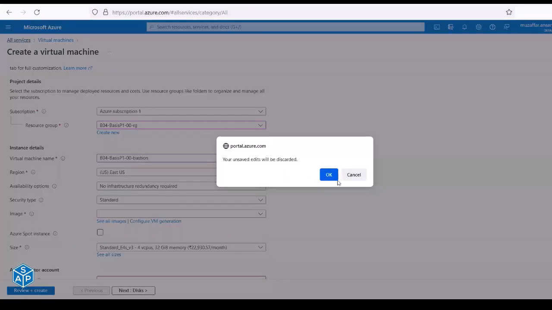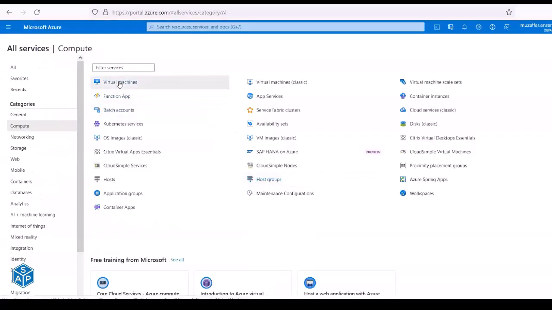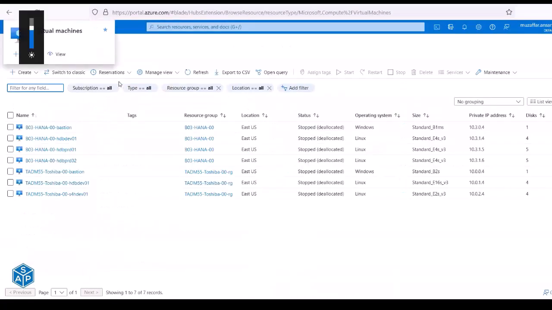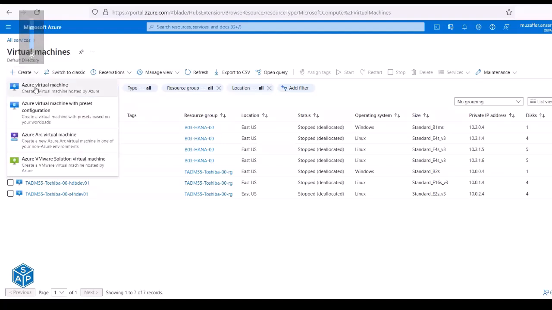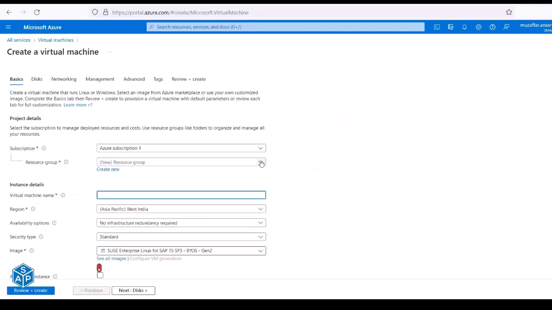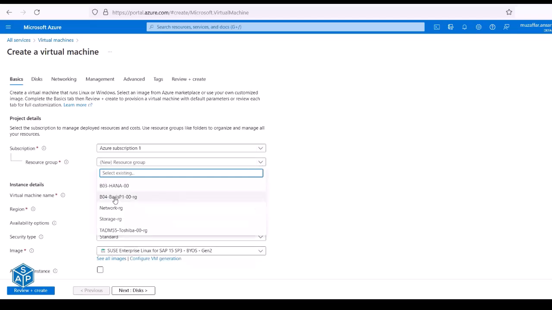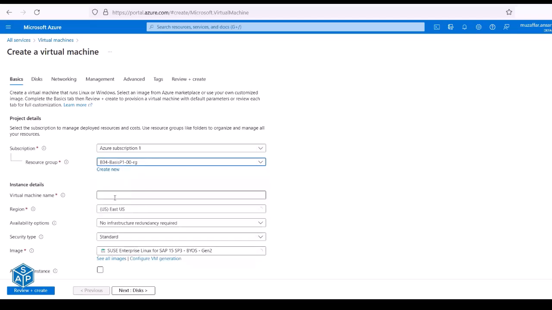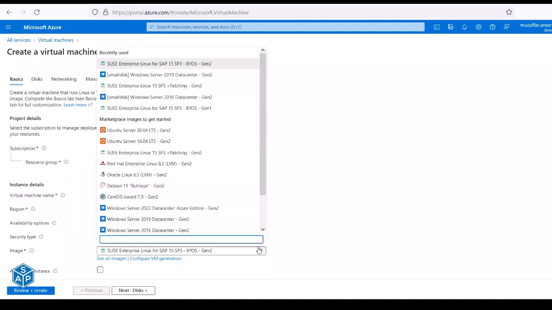All services. Okay. Virtual machines. Create Azure virtual machine. Select the resource group B04 basis. Yes, this is the resource group and virtual machine. This is the name of my virtual machine. Availability, security. This is the image. So I'm selecting for now.